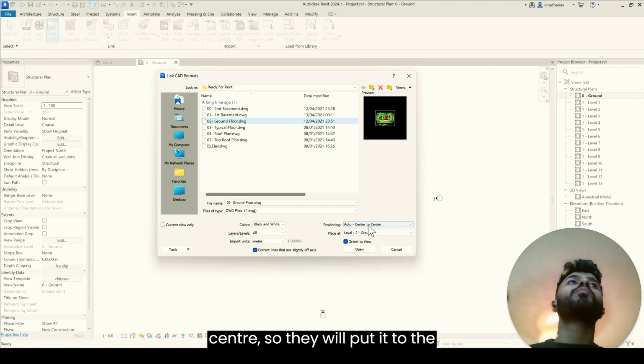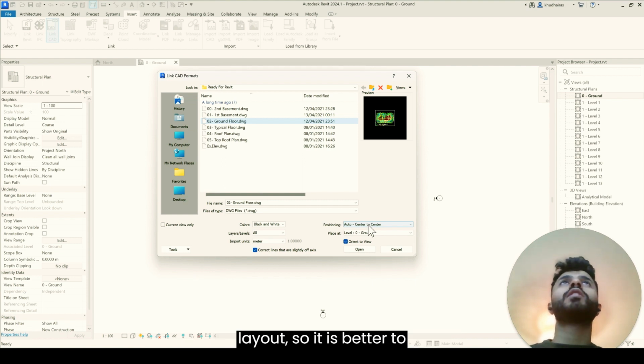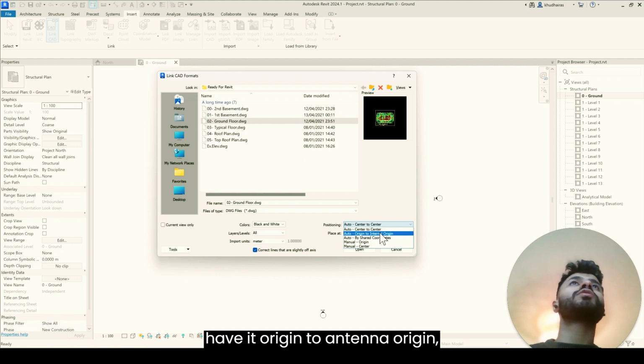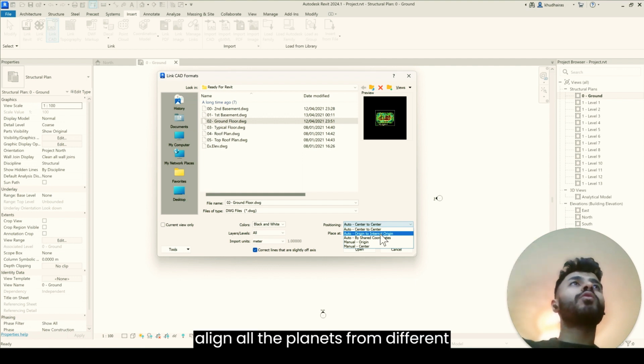But that works for the elevation, but what if we have different floor plans and these floor plans have different layouts? So it is better to have it origin to internal origin. So it's origin to origin, which is the 000, and that will align all the plans from different floors. Then after that, you can draw whatever you want. So it's better to pick it in that way.